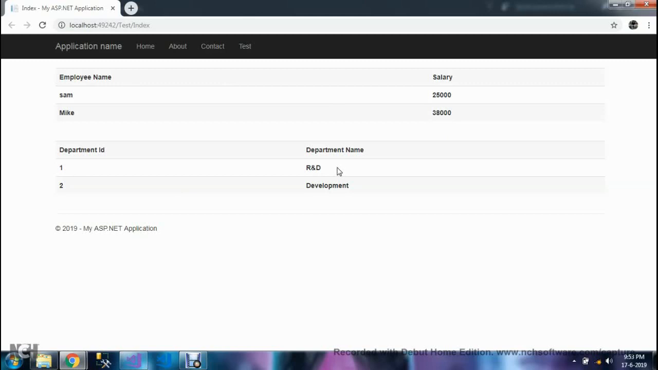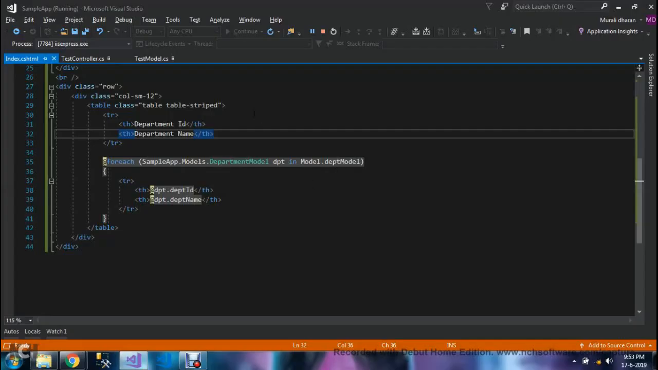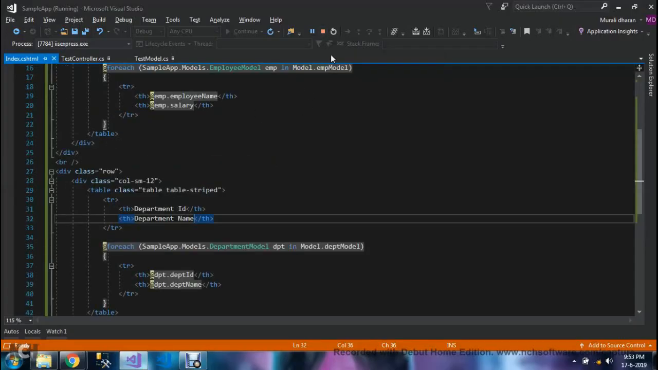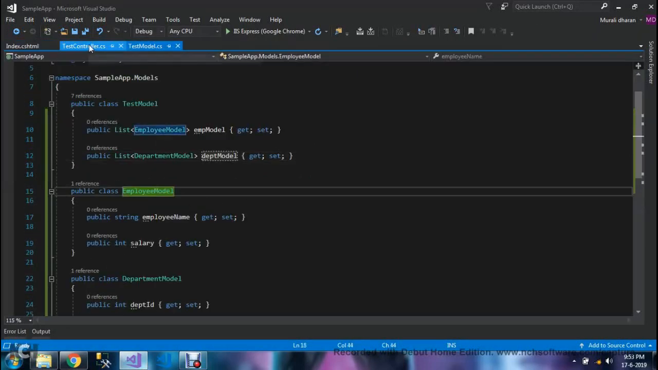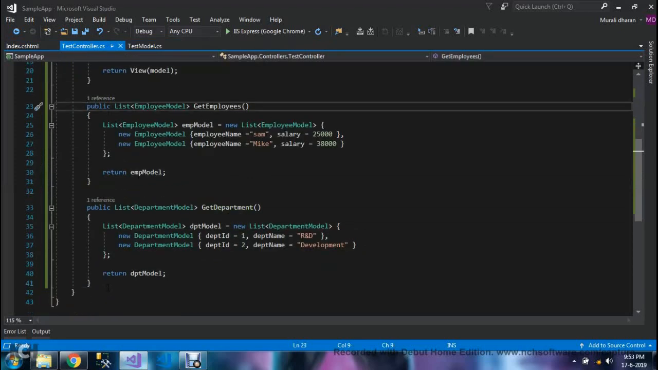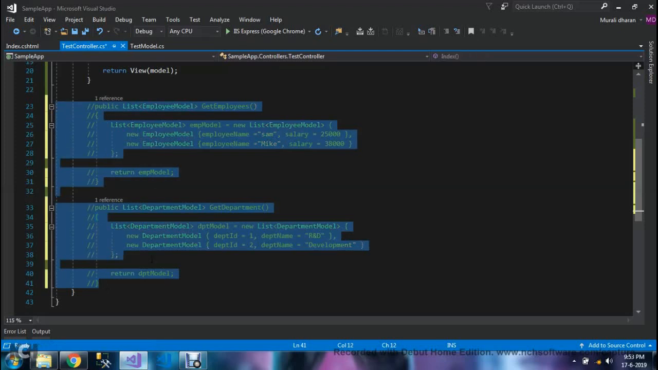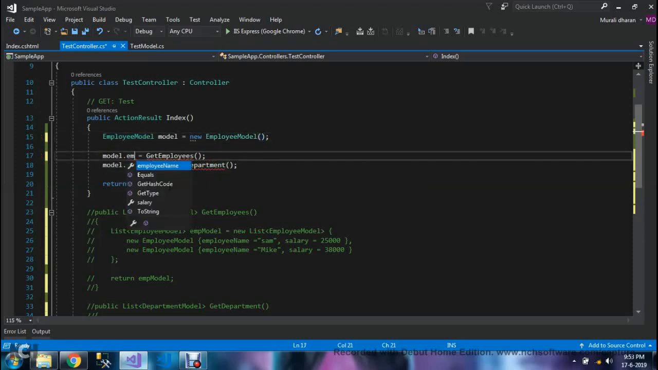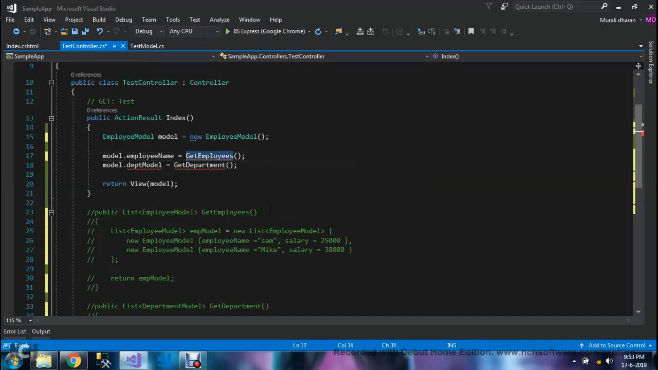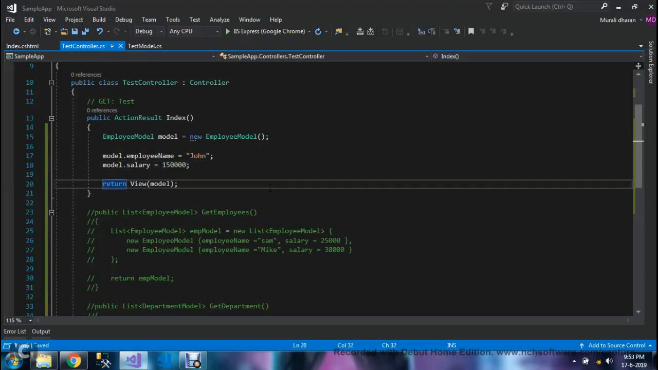Next, we're gonna see how to show single object data, not a list, a single object data. For this, we have no need to go back to the model. I'm gonna take this employee model, go to the controller here. For your reference, I just commented it. I'm gonna use employee model. Here model dot employee name is equal to John. Model dot salary is equal to, John gets the lowest pay because he's a fresher.